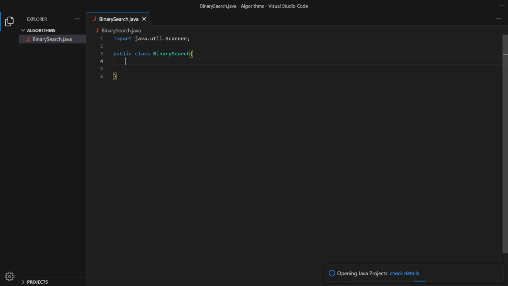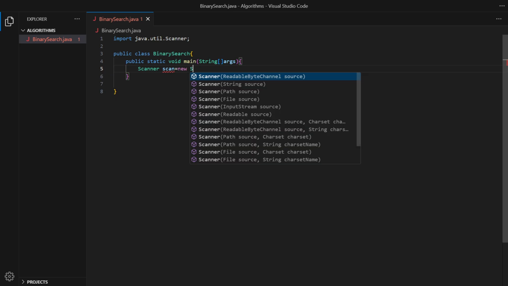Now, before starting this program, we know we have to write our main function. Public static void main. Okay, that's it. Now, first of all, we have to create a Scanner object here. Suppose we name it scan. Okay, new Scanner.